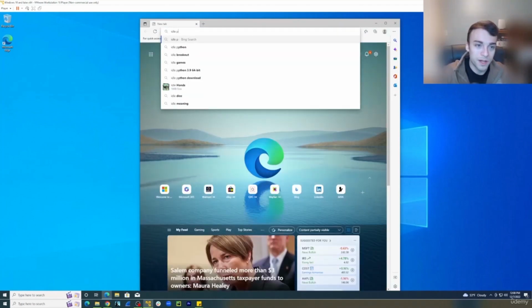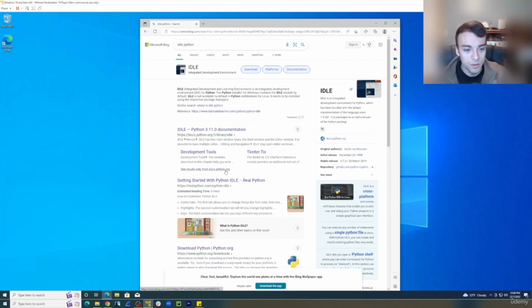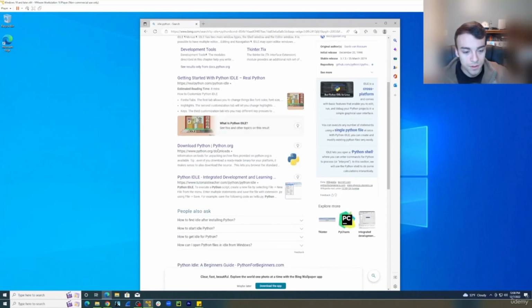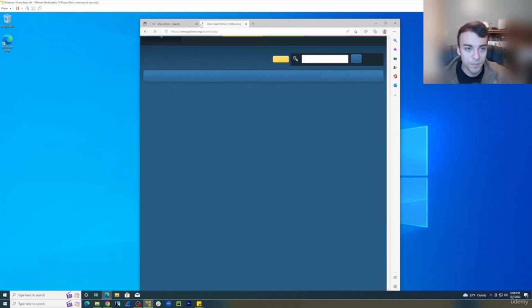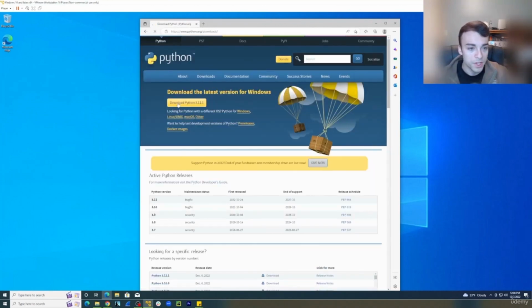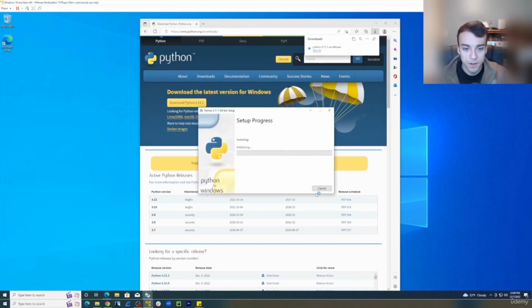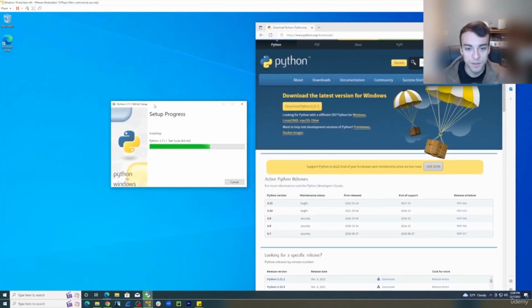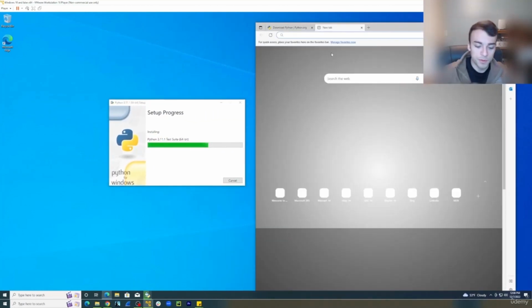So what we'll do is we'll type in IDLE Python, and we will go to, let's see, download Python right here, python.org, and then download Python 3.11. And as that installs, we are going to open the file, install now, say yes. So we're just going to install Python traditionally. So we're going to accept the changes that Python wants to make, and that is going to take just a little bit of time.